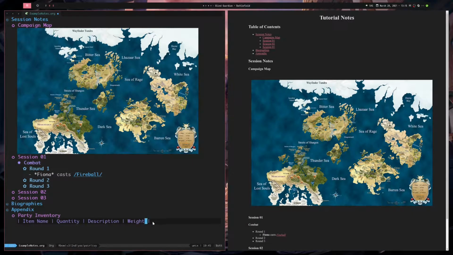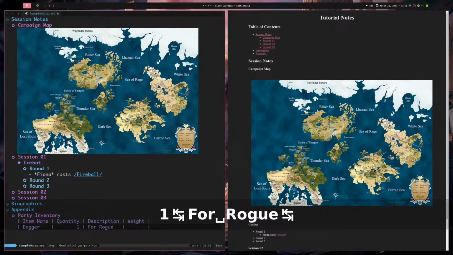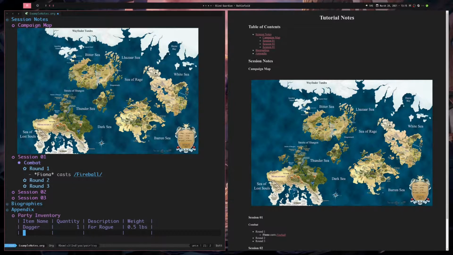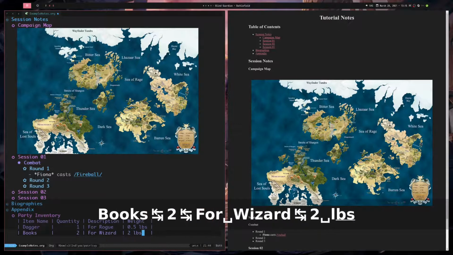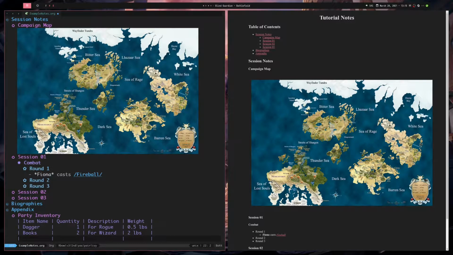Now, if I press tab again, when there are no more new cells to hop to, it will just create a new row for us. So I'll have an item called a dagger. We'll have one of it, and we'll say that it's for the rogue. And maybe this weighs half a pound. Let's add another one. We'll do books, two books for the wizard, and 2 pounds. So you get the idea.